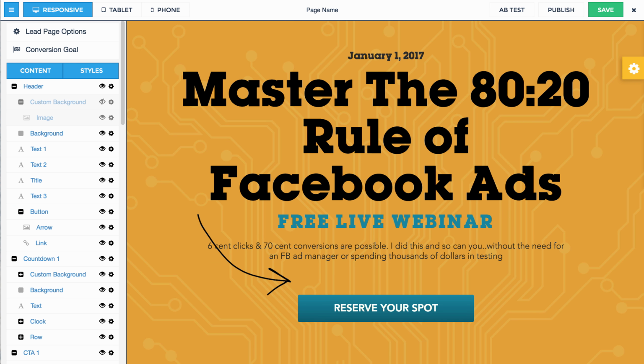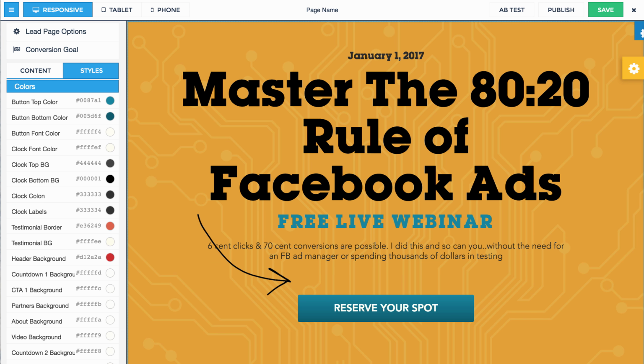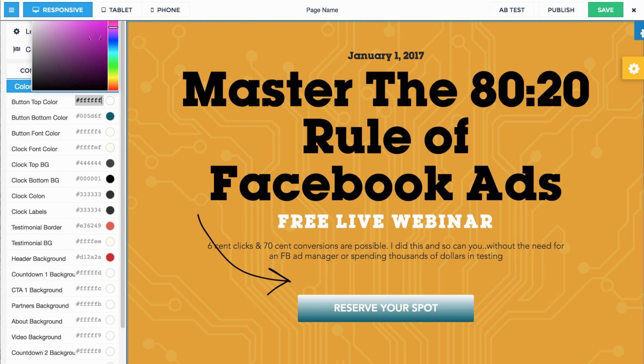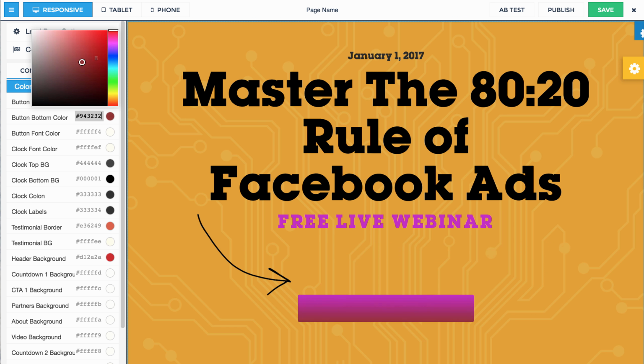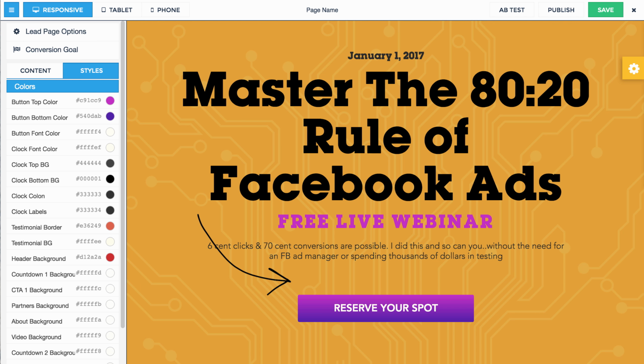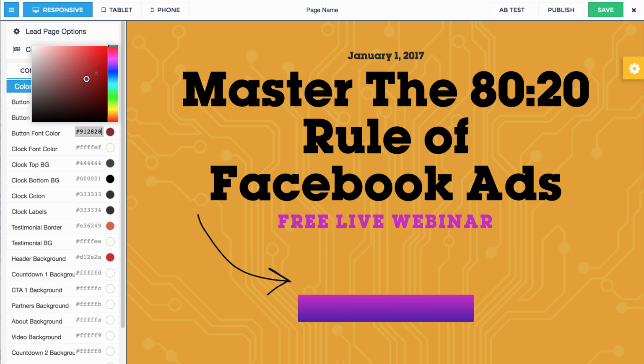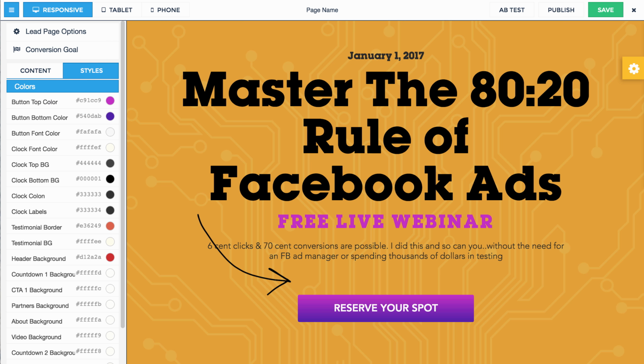Finally, I'm going to go over here to the Styles tab and show you how to change the colors of the buttons. Right now they have a gradient on them, so you can choose the top color, and then you can choose the bottom color to give it a unique color. And then you can also change the button font color. Let's make it white, and it'll apply to all buttons.